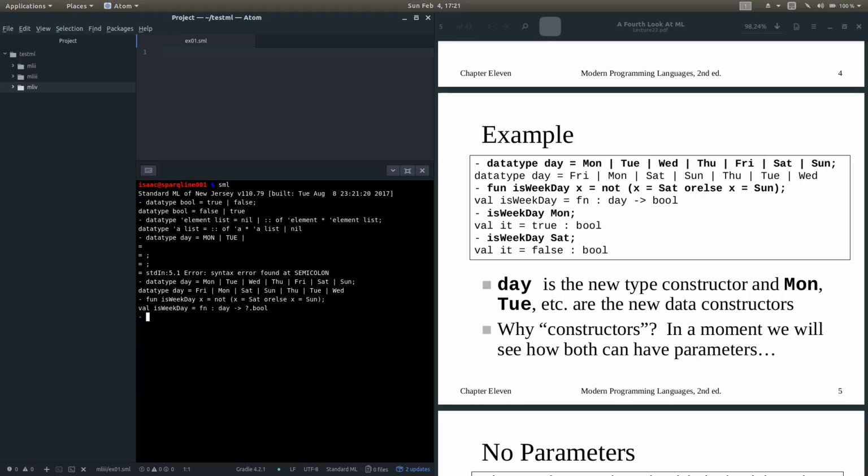And thus we can use that to construct functions which give us information, right? So we create this function is_weekday, and we ask is_weekday MON, value is true, right? Is_weekday Saturday, value is false, right? As expected.